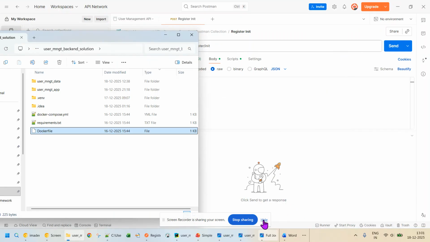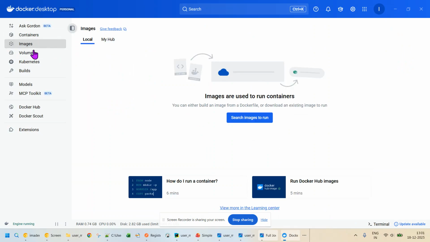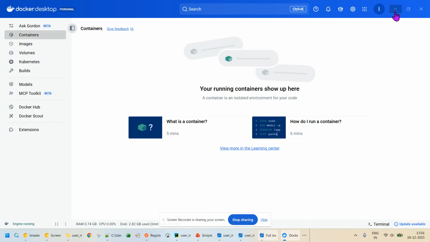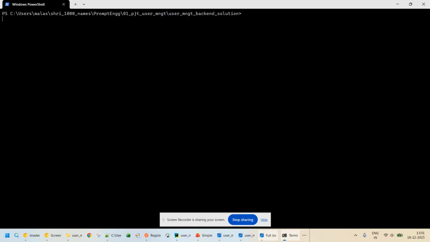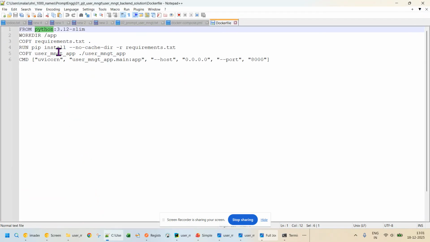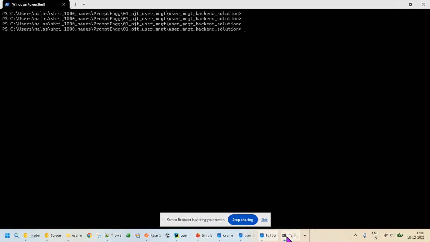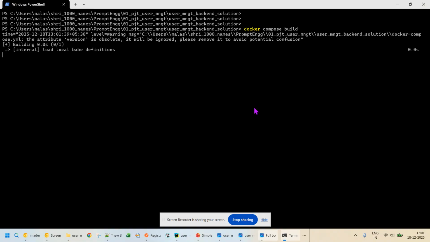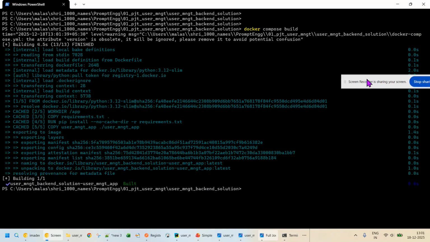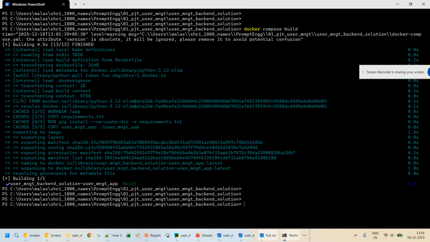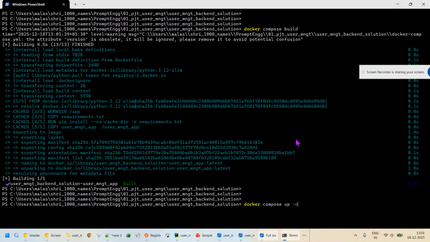So I have Docker Desktop running, and if you see, there is no container, no image, no volume, nothing. So we'll start from scratch. Simply go to the command prompt, and the commands are straightforward. Docker Compose build. It will freshly download the Python image and the SQLite image, and build according to our requirement. Right, so the images are downloaded. Then Docker Compose up -d, that is detached mode.